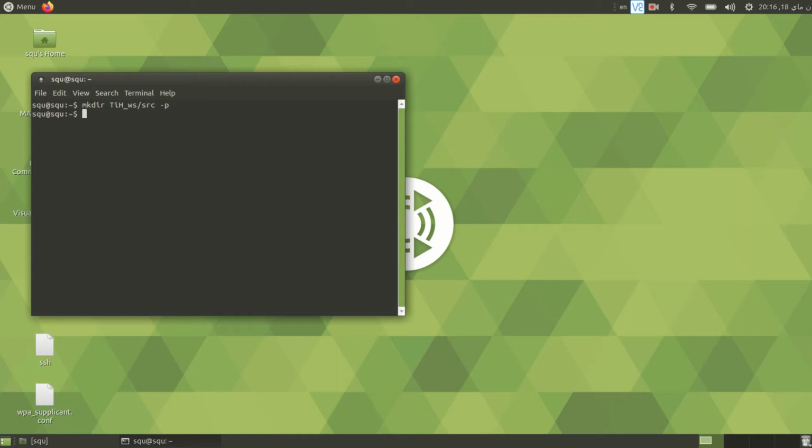Okay, so whenever I press enter, if I write cd t and then press tab, I will go to the TIH underline workspace folder, and if I write ls, list files, I will see this src folder which exists in this TIH folder.